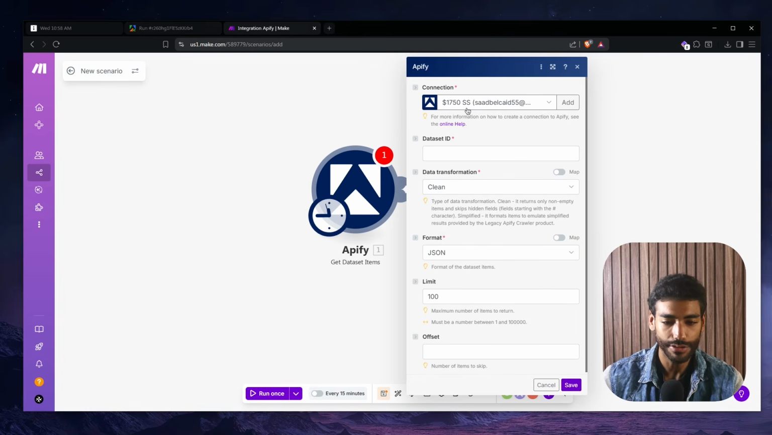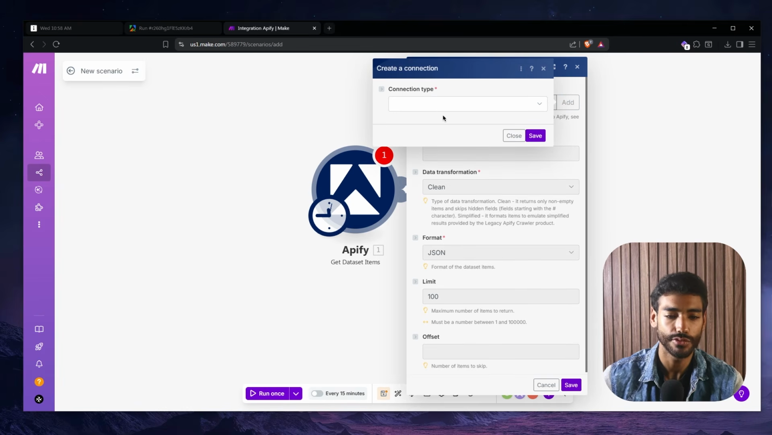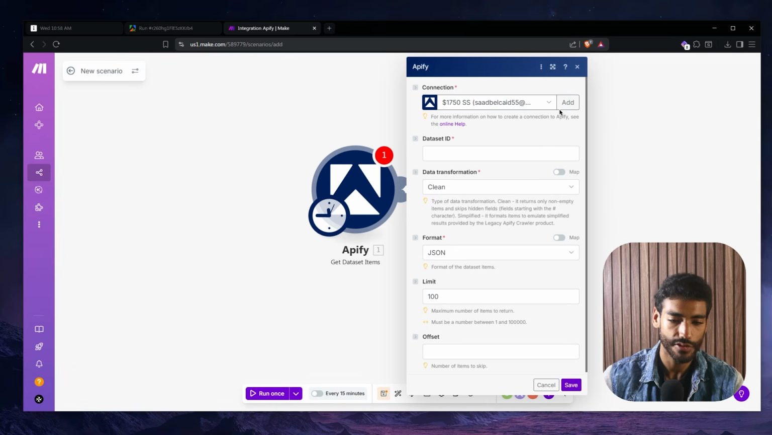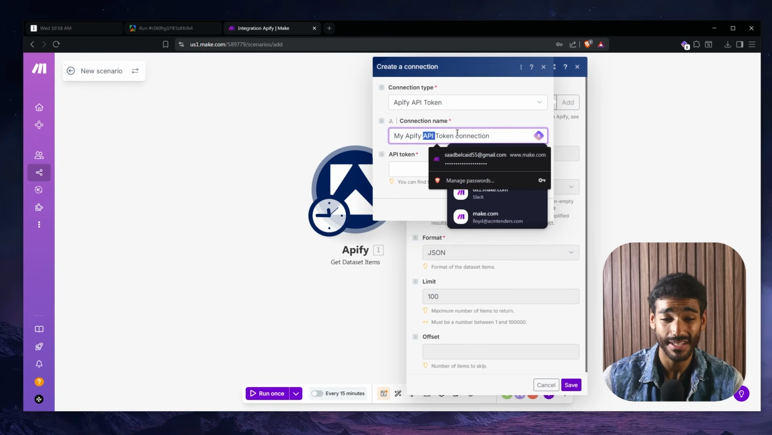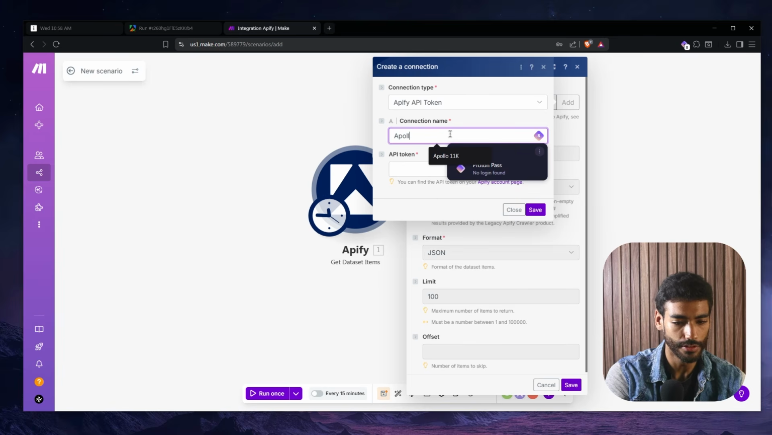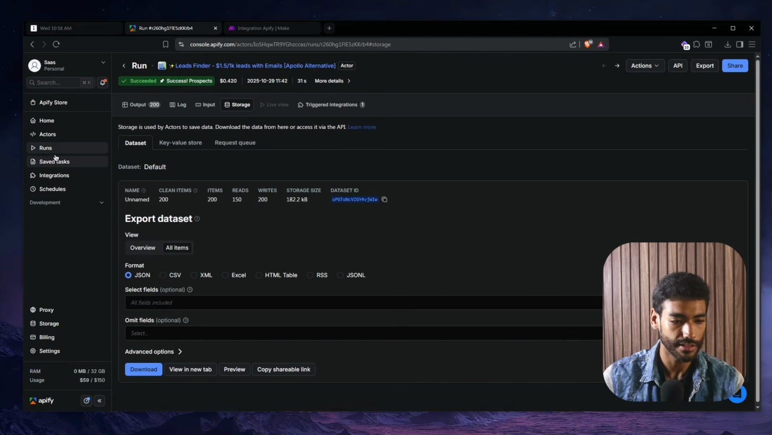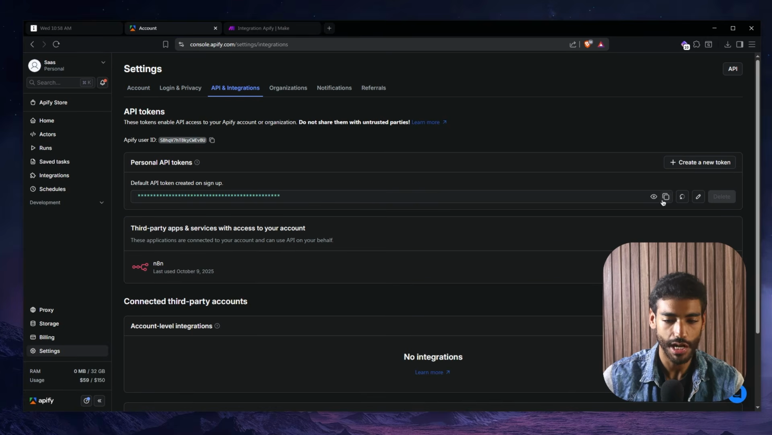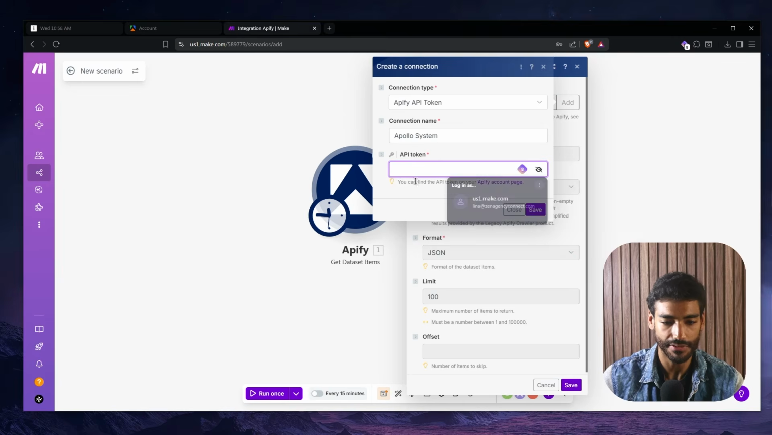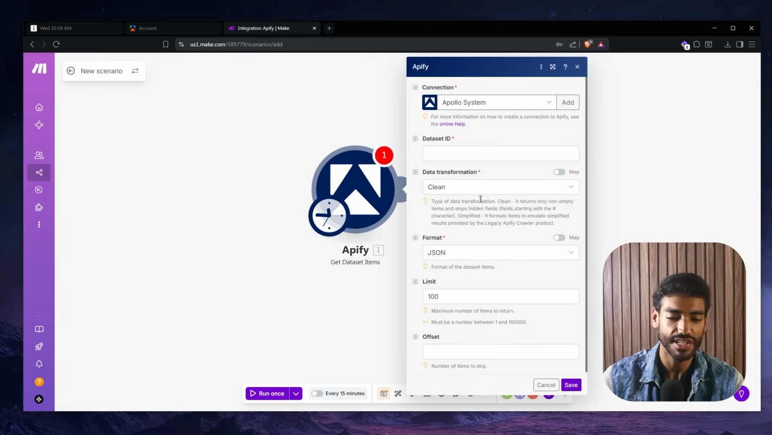Okay, so the only thing you have to do is click on Add first, because I'm going to show you how you can authenticate. You want to go to connection type, Apify API token. You can name this whatever you want. For example, connection name, I'm going to name it Apollo system. In terms of the API token, you want to go to the settings here, go to API integration, and just copy your API key. It's going to be different for each person. Then click on save. That's pretty much it. Very simple.